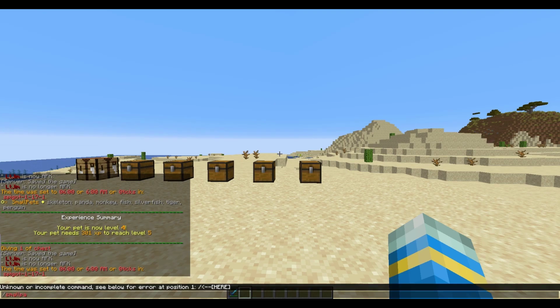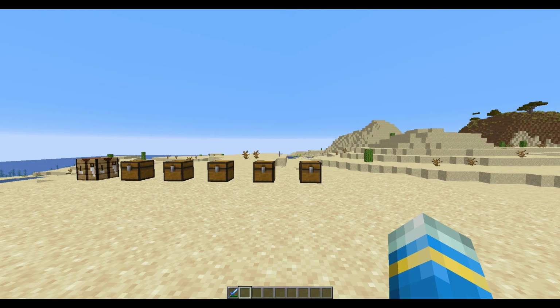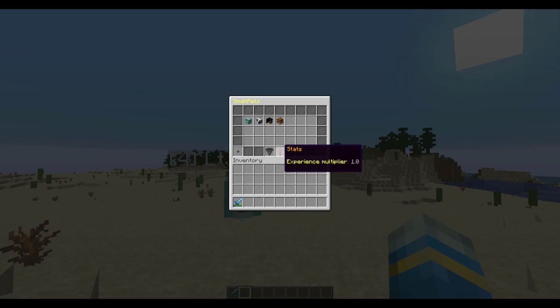So if we do /small pets, that will bring up the GUI. These are all the pets that I currently own, and the button on the bottom left will just hide it if you don't want it behind you anymore, and then you can re-toggle that to bring them back.